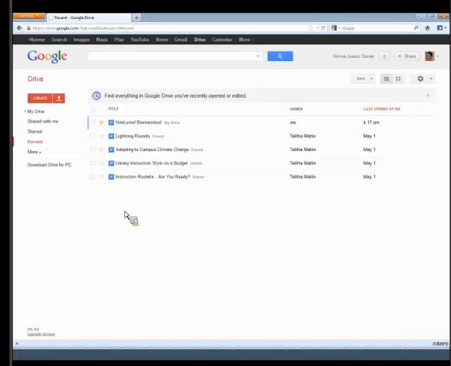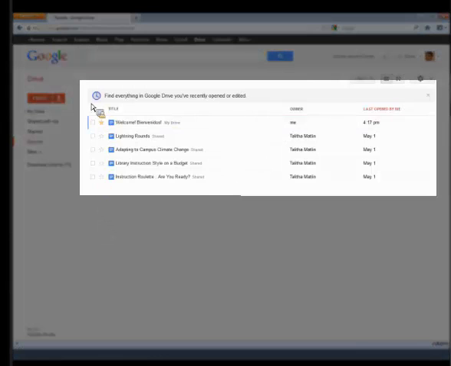Yes, that's my next section. I'm going to show you how to share documents. So next we're going to look at the center section here.